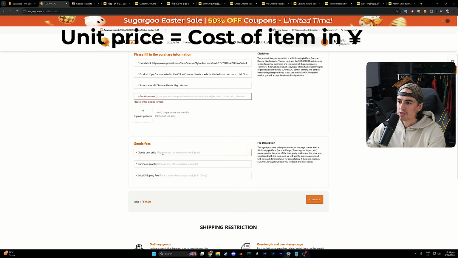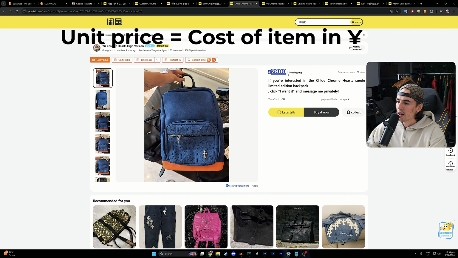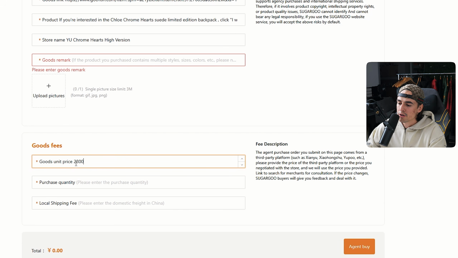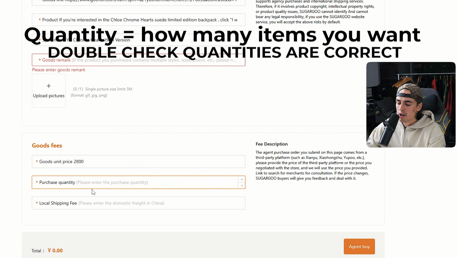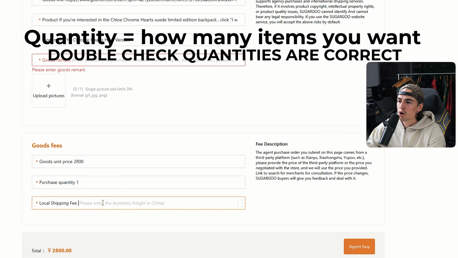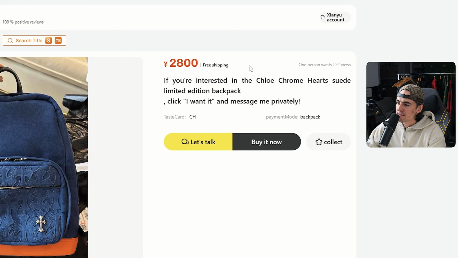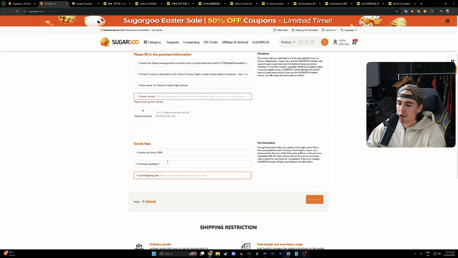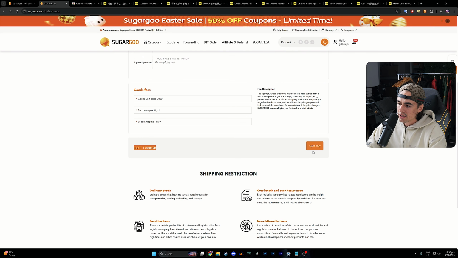Okay, unit price as well. So you want to go up here and get the yuan price in there too, like that. Actually, don't do the yuan sign, just do the yuan price. Quantity 1, let's say. Local shipping fee. If you go back up to here, it says free shipping. So you can do $0. If it's far away from the Xianyu warehouse, the seller will message you and say they need 10 yuan for shipping. They'll let you know that. You can just do 0 or even just 10 yuan just in case. And it's like literally cents. I'll leave that up to you. I usually leave it blank though. And then you've got the total there and then you can just click agent buy there.